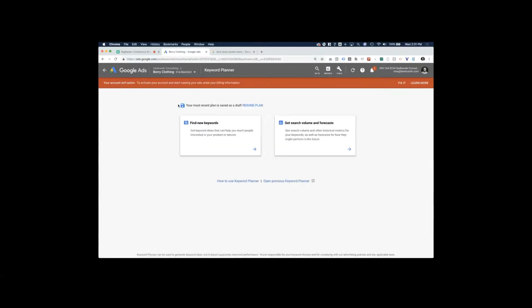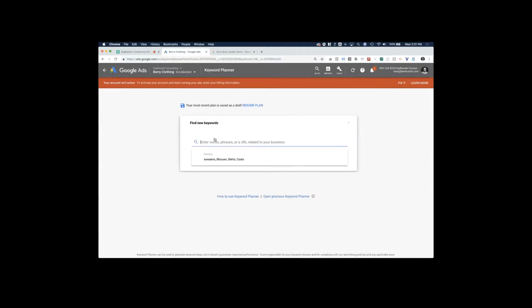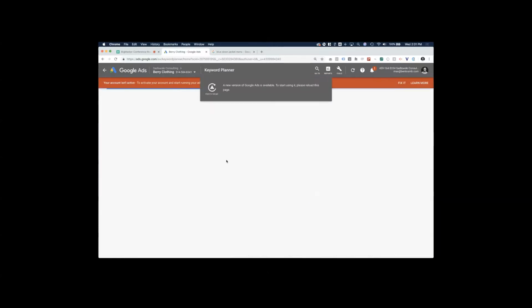Keyword Planner allows you to do kind of two things. You can find new keywords, so it'll help you reach more people interested in your product or service by giving you additional keyword ideas. The other option is to get search volume and forecasts for keywords that you've already determined or different systems that you've already decided that you're going to move forward with. Let's take a look at finding new keywords first. So I'm going to say my history here is sweaters, blouses, shirts, and coats. So I'm going to select that. And I'm going to refresh this page.